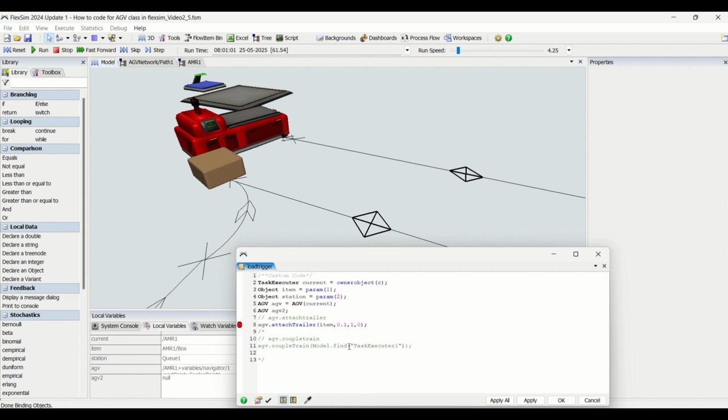When we look at agv.attachTrailer, you need to type this first, and only then are you going to get these syntaxes specified. This syntax needs four values. What are those four values? First is what thing you need to attach as a trailer. I mentioned that the item which is going to get loaded should be attached as a trailer. Then the next value is the gap, and this needs to be a double.